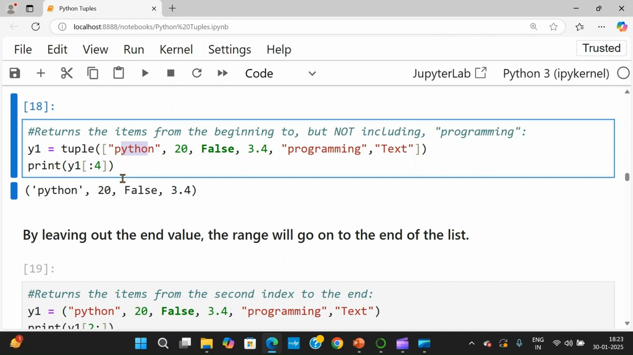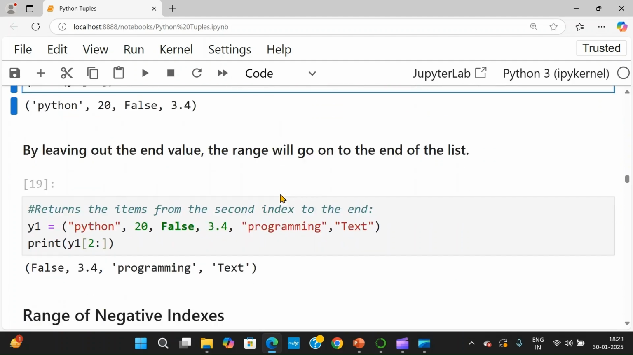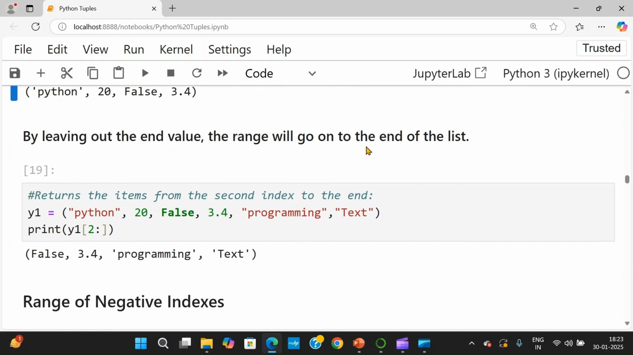So we're not writing the starting index. Then your ending index is 4. This is index 0, 1, 2, and 3. This index 4 is not considered, because programming should not be included. This is index number 4, so you write the ending index as 4. As I mentioned, whatever ending index you mention, only the ones just before it will be considered, and the ending index itself will not be considered. So these 4 elements only, 0 to 3, we get as output. Now by leaving out the end value, the range will go on to the end of the list.